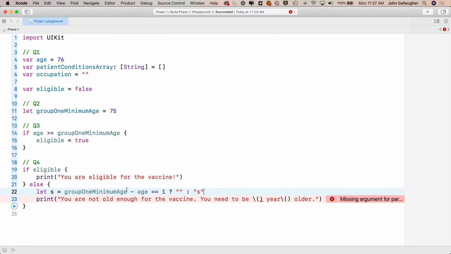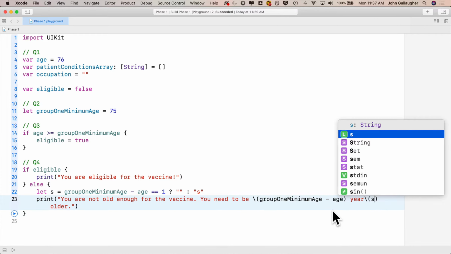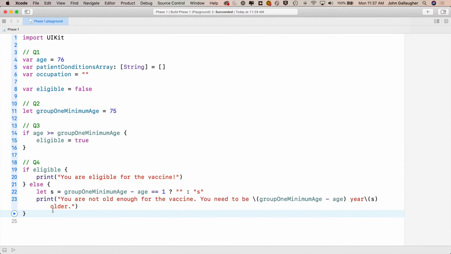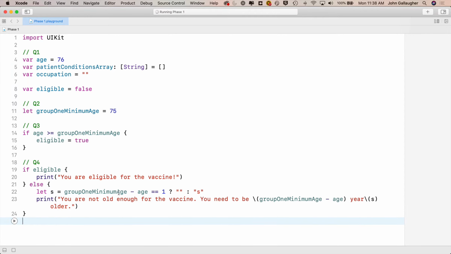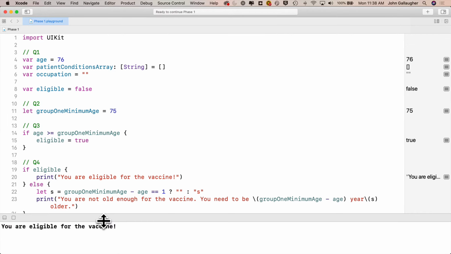Now, in the first set of string interp parentheses, I'm going to highlight and copy group 1 minimum age minus age, paste it in there, so that's going to give me the number that I want. And then in the second set of string interp parentheses, this is where I put in S, which refers to the constant S that I created above with my ternary operator. Now, if I do a shift return to execute this code, it takes a little while, but it'll say, you are eligible for the vaccine.